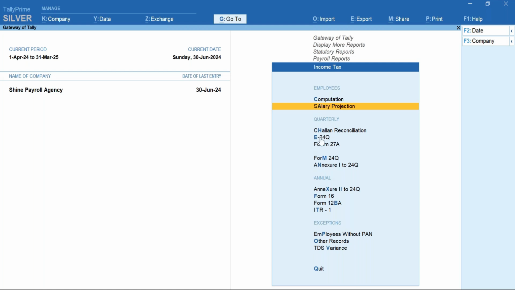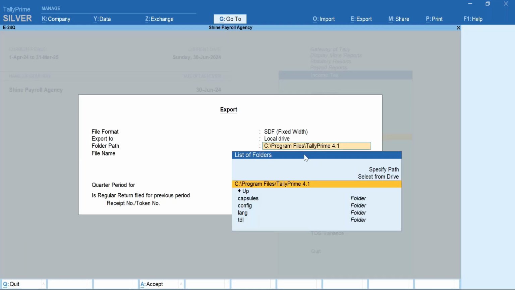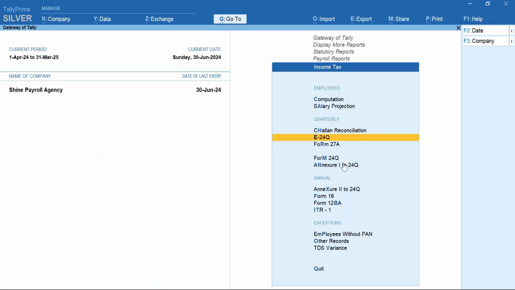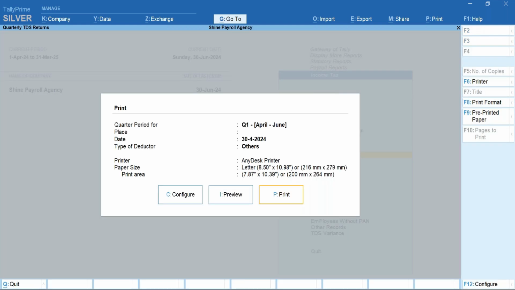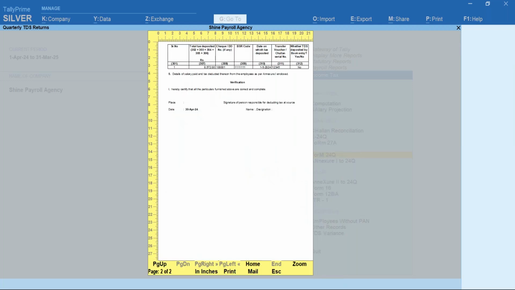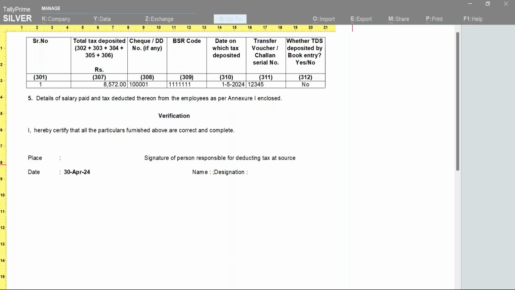Here you can see under the quarterly, we do have this E-24Q. This will be used to generate the return text file. And here you will be getting this form 24Q. In case you want to just have the preview of whatever has been exported in the return text file, which is obviously a bit difficult to read because of the format that it has, you can just go to this and click on preview. So you will come to know that whatever the information is pushed to that particular return text file will be available over here.